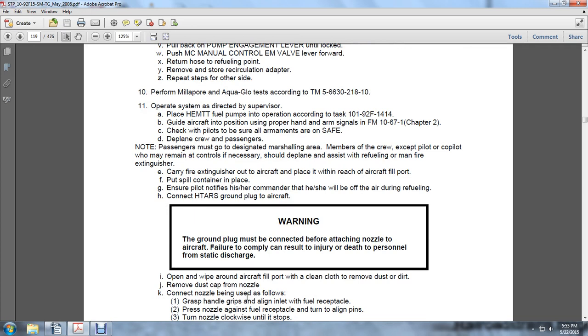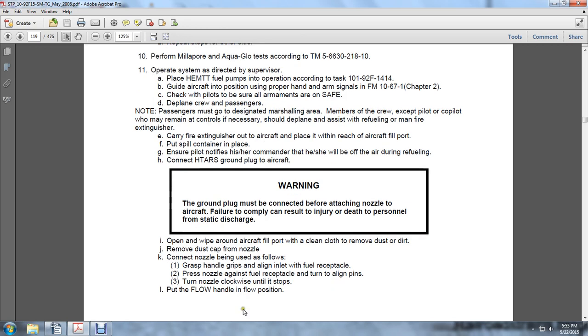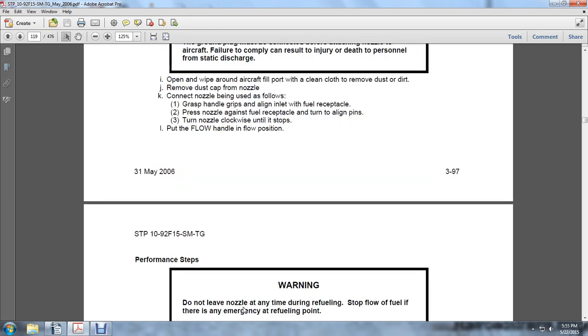Remove the dust cap from the nozzle. Connect the nozzle being used as follows. Grasp the handle grips and align the inlet with the fuel receptacle. Press the nozzle against the fuel receptacle and turn it, aligning the pins. Turn the nozzle clockwise until it stops and pull the flow handle to the flow position.